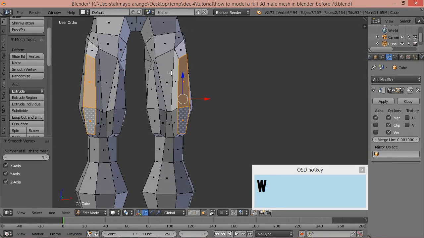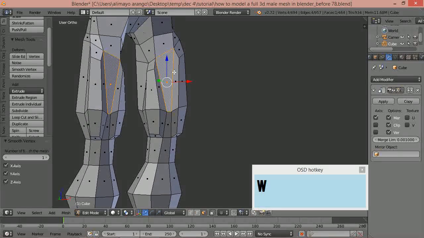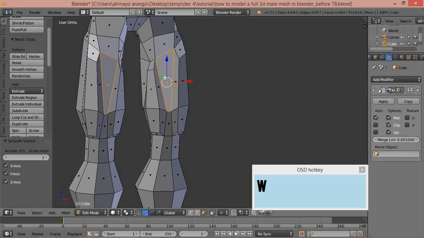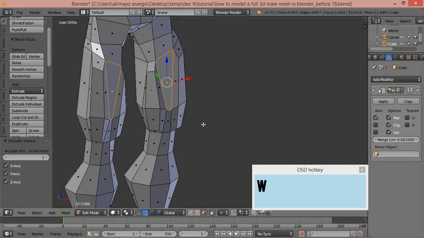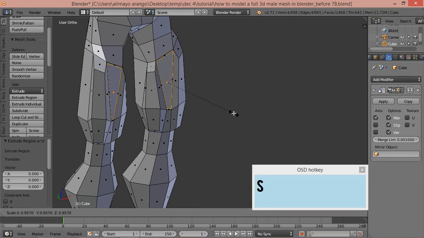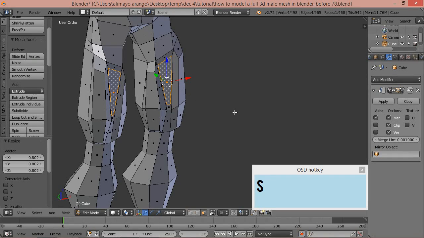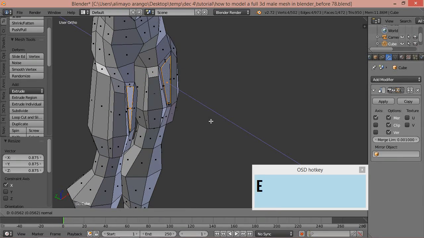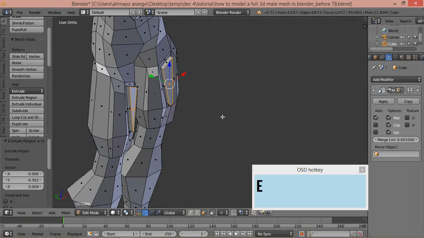Okay, now we're going to select here. And we're going to press E to extrude, left click to lock in. We're going to press S to scale down some. Then we're going to press S to scale on the Z axis to scale up some. S to scale on the X axis a little bit more. Then we're going to press E to extrude here. About like that. We're going to press W and then select smooth.